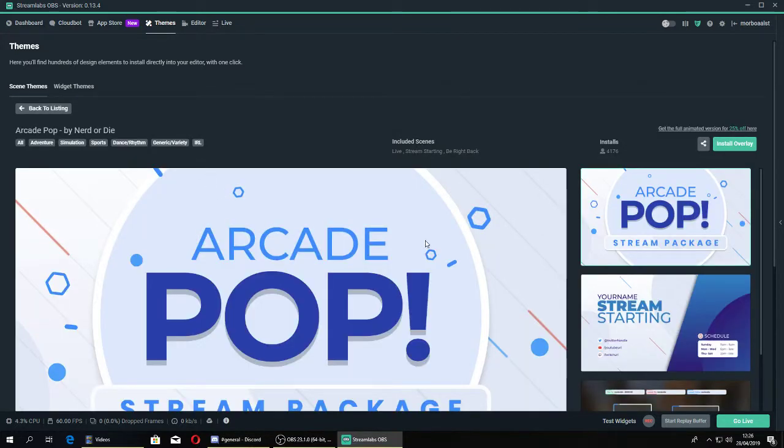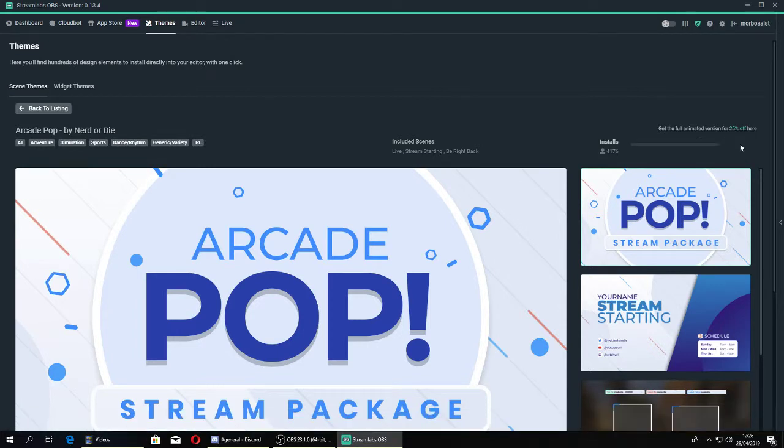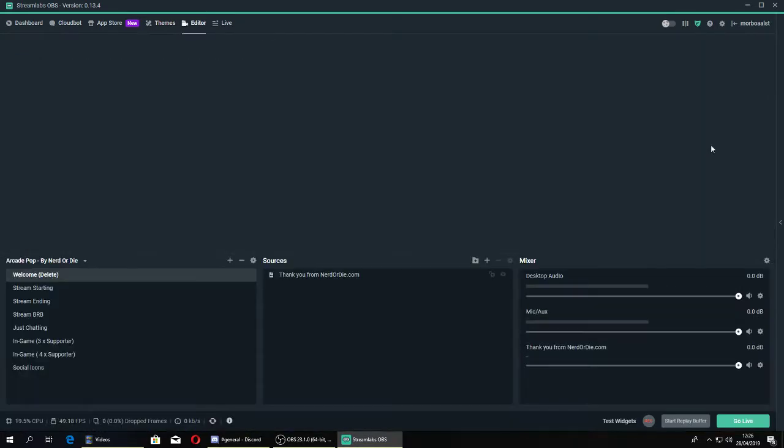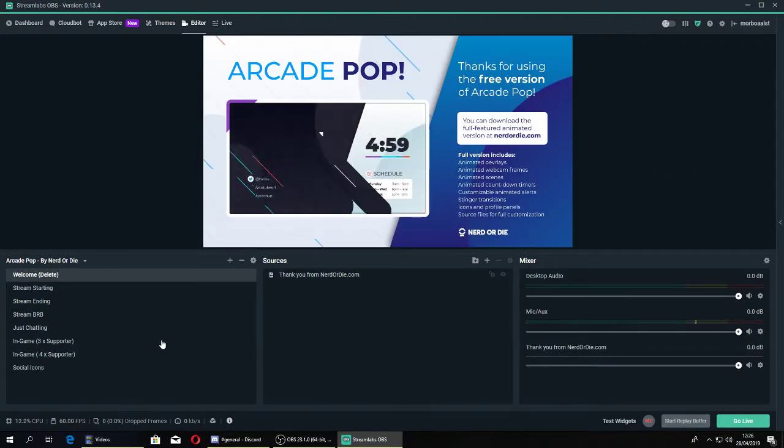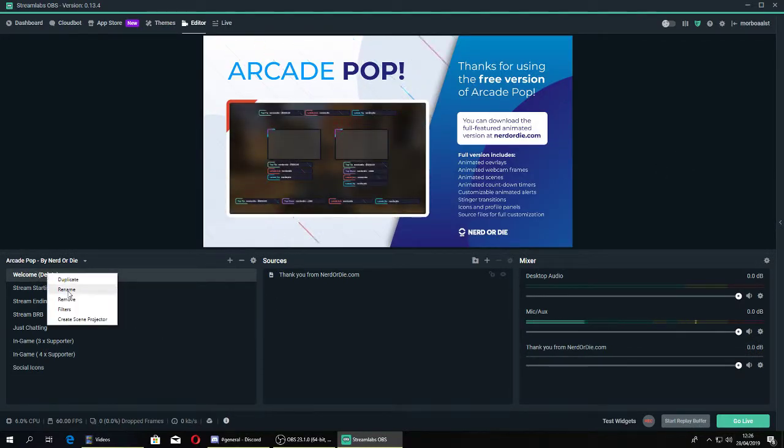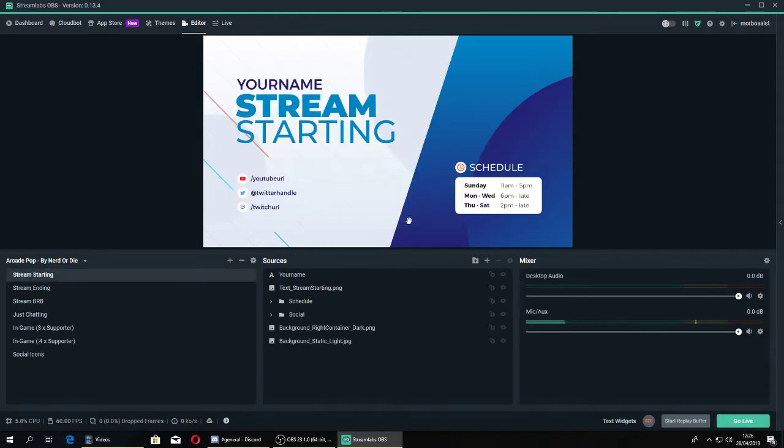You click it, and then you go to Install Overlay at the right side. It's gonna add a fresh scene collection in your editor, and there you go. Now, this first one we can remove. That's just the thank you for using the theme explanation. So what you see now on the left are your scenes, and on the right are your sources.